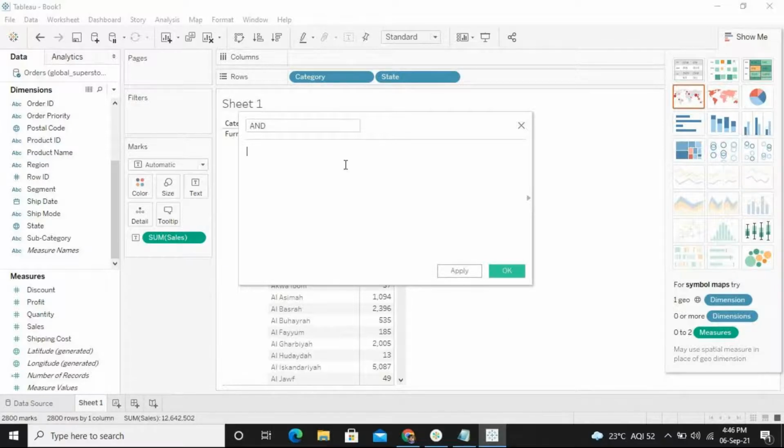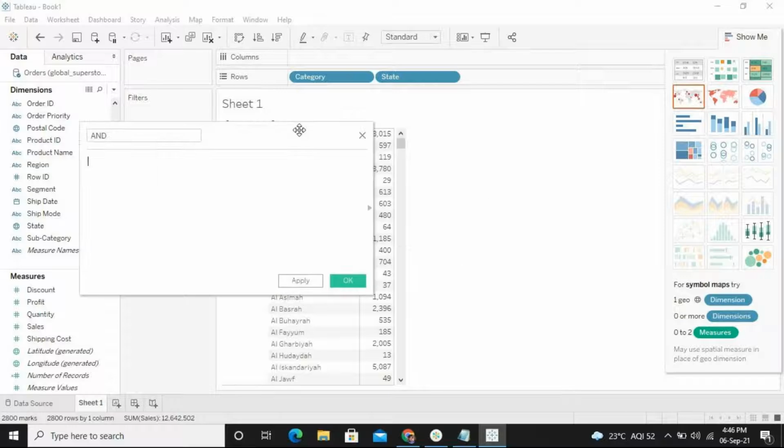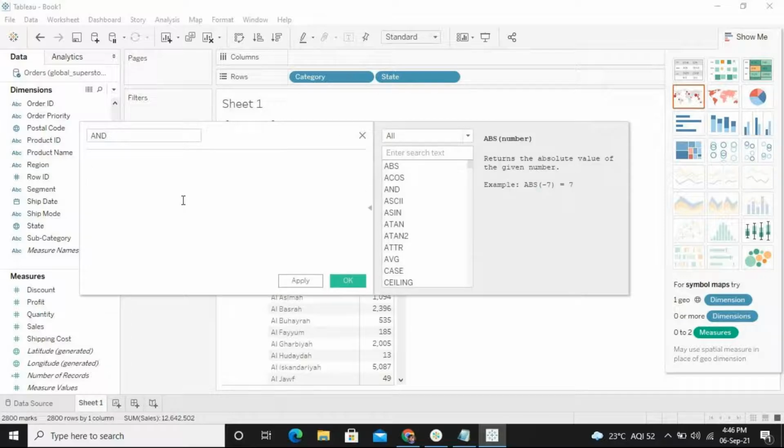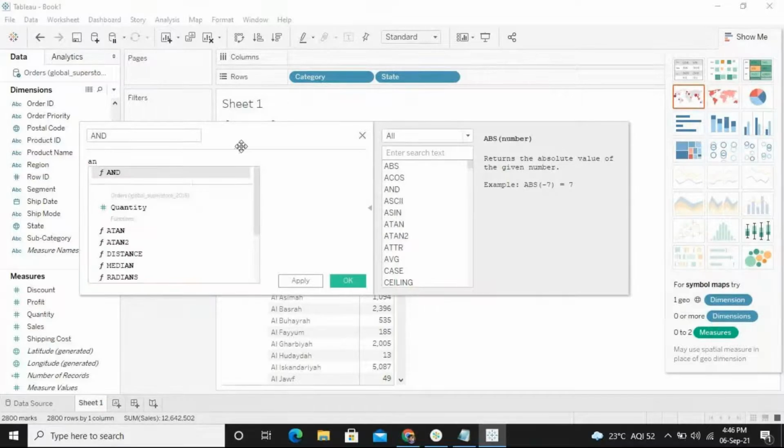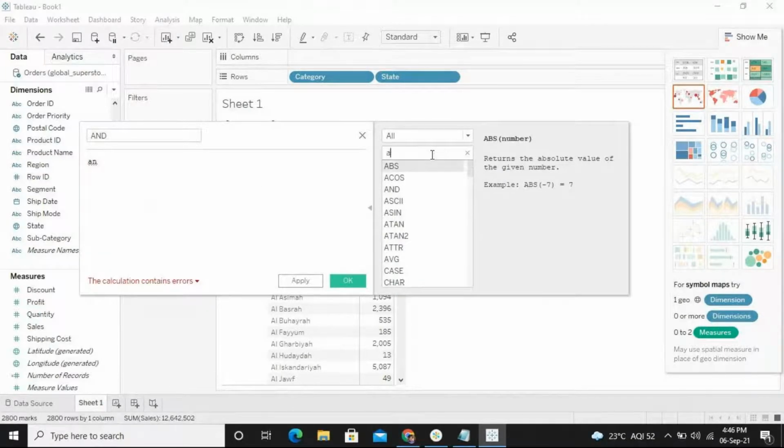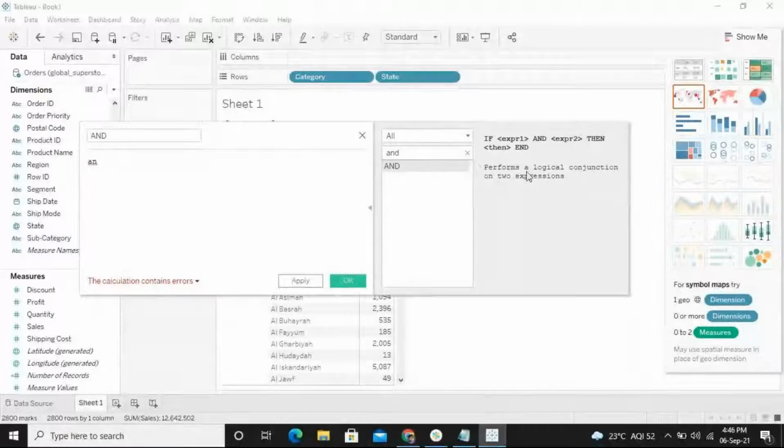See, first I'll show you the use of a single AND function. I'll just take the AND function. It performs a logical conjunction on two expressions. As I told you already, in Excel we used to do multiple, but here we can do it on only two expressions.